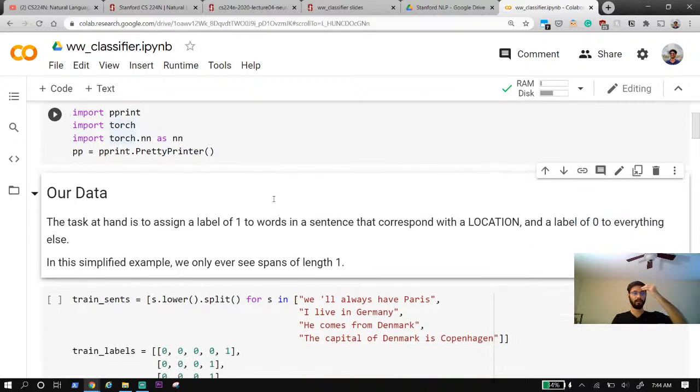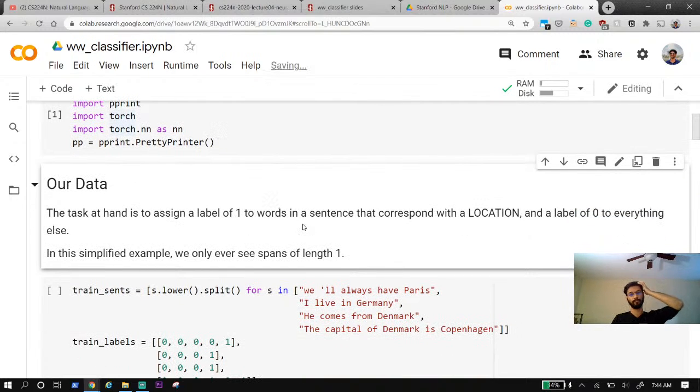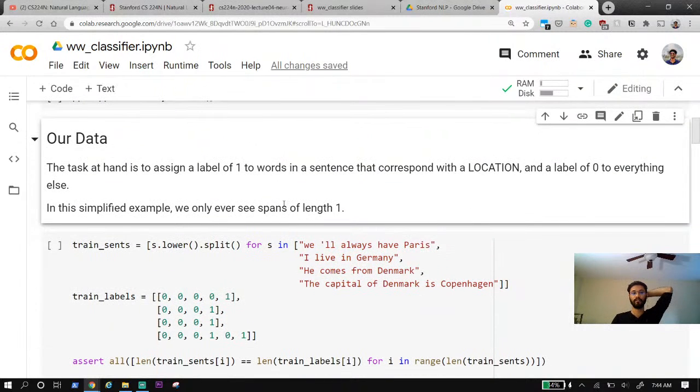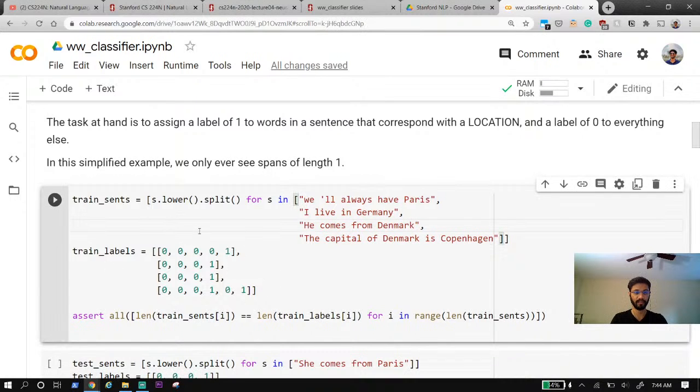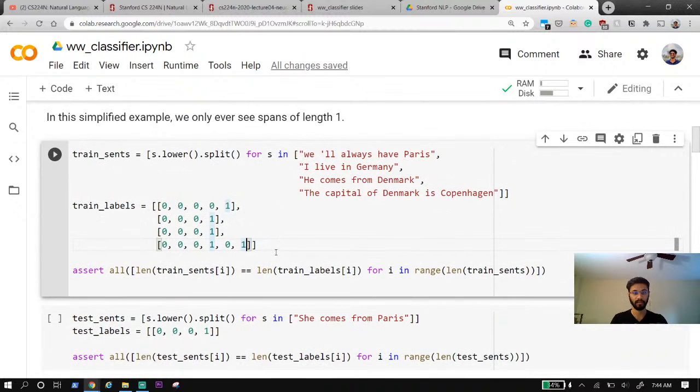Okay. Our task at hand is to assign a label of 1 to words in a sentence that correspond to a location. Oh yeah, okay. So this is named entity recognition. We're trying to find whatever words are locations. You see we have Paris, Germany, Denmark, all of these places are locations. So this is the training data. You can see 1 associated with the words for locations. For example, Denmark, Copenhagen, both are places, so you have 1 twice in the last row.